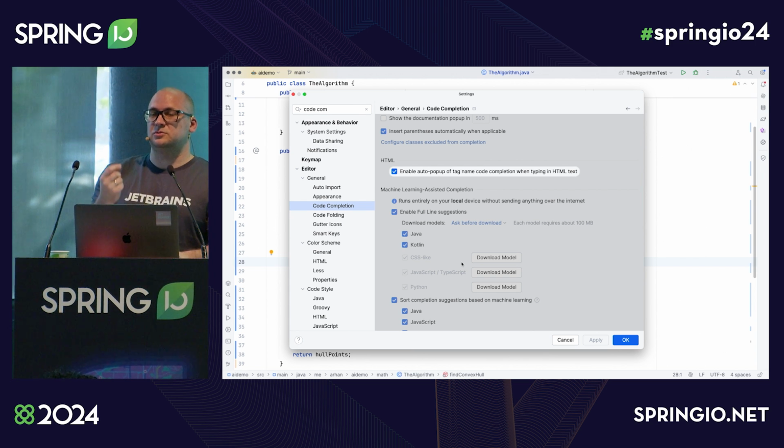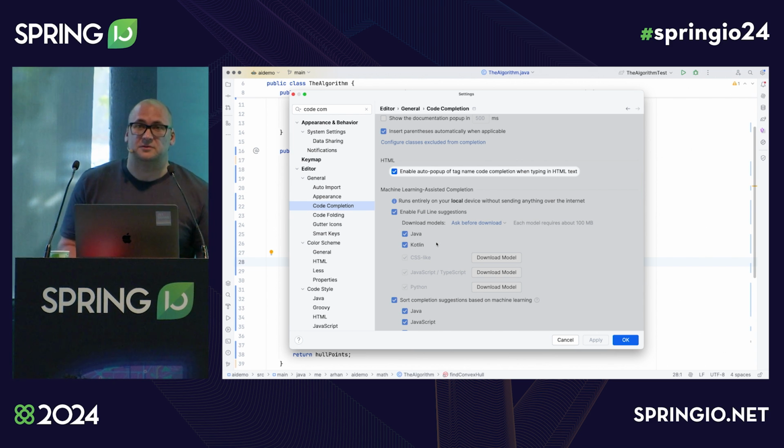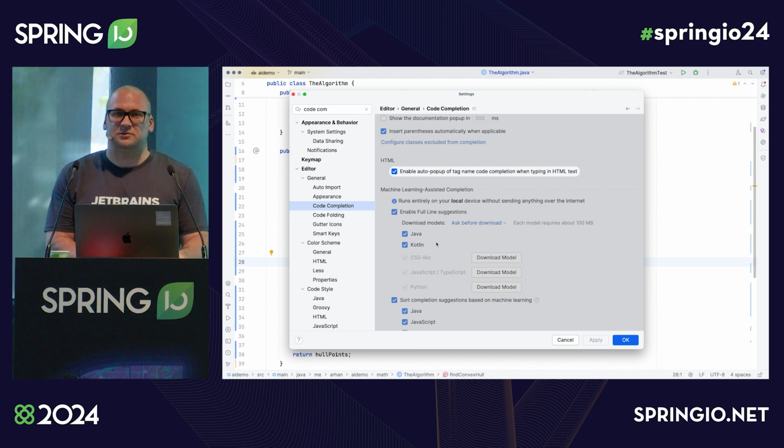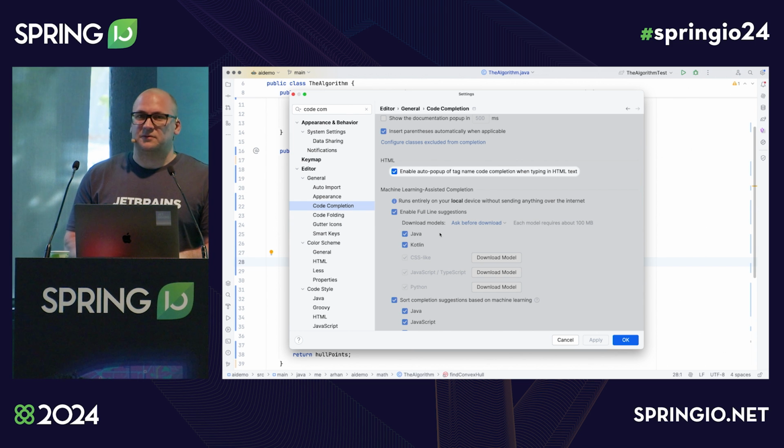What we are trying to do is, because it runs locally and requires computing resources, and IntelliJ needs time for indexing, we don't want your machine to heat up and explode. So we try to optimize it as much as possible. If you are not using something like Python, for instance, why would you download the model? So there is a lot of optimization right now.